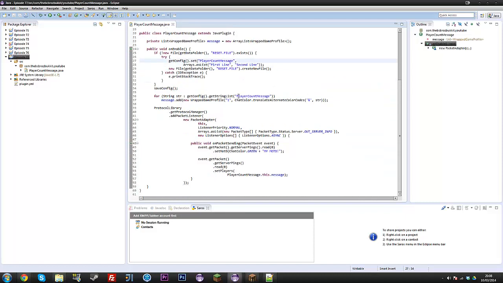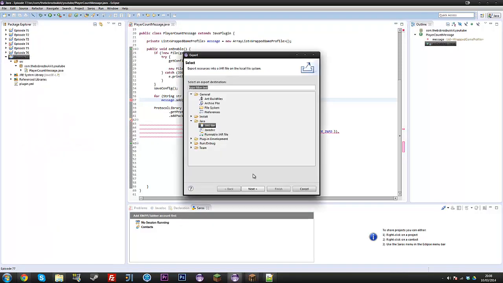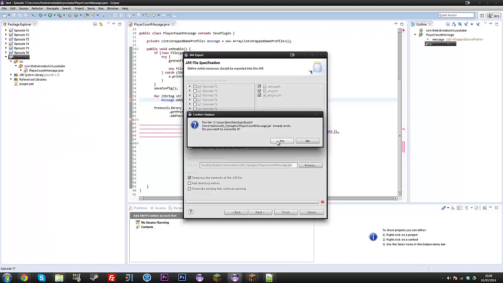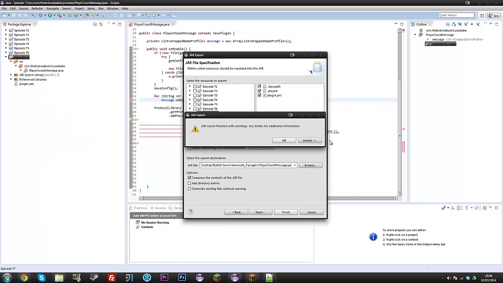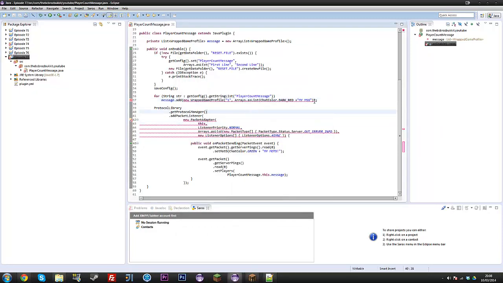Obviously, you also don't need to put it in a config. So if we're adding in just something that we want, I could say here just Arrays.asList, and then like ChatColor.DARK_RED plus my message, like that. And then if I export this and then reload, oh my god, what did I do?